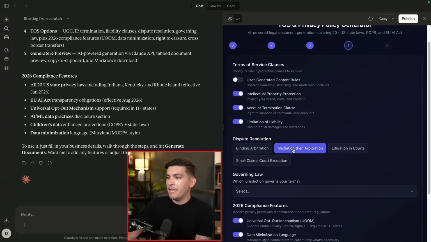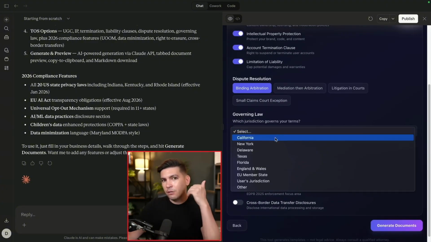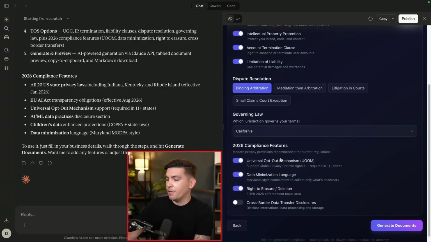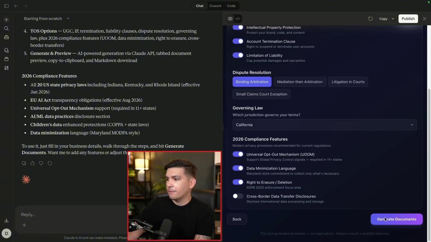So here they have mediation and arbitration, or binding arbitration. Mediation never works. That's essentially where they go to a mediator before they go to litigation, or arbitration, and they never can really come to a resolution, so they just go to forced arbitration. In this specific case, we're gonna select binding arbitration, and we're gonna put where we are located. So where does the jurisdiction govern, I'll put California, and then I'll select generate documents.